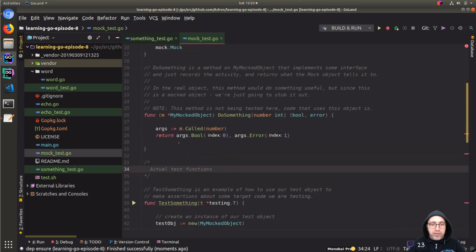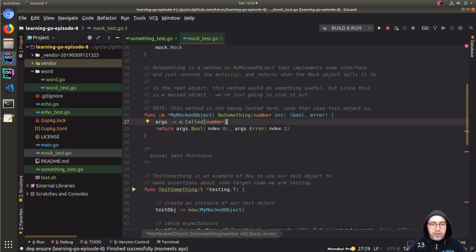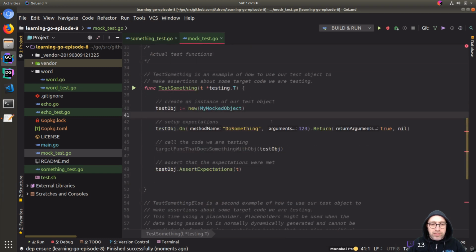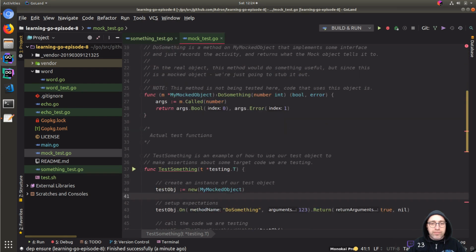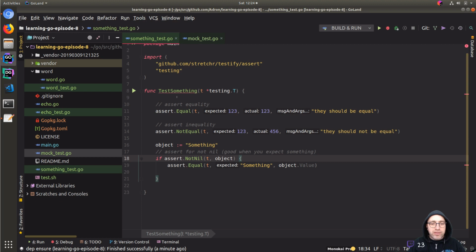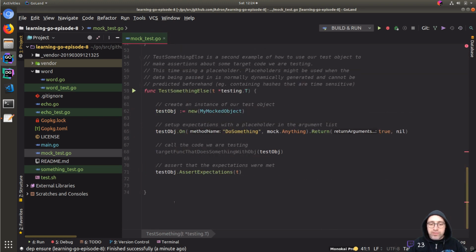Okay, so we got our mock. Mock. Sounds like I'm going to start singing a song. And then the mock is called DoSomething, test something. Test object is equal to new, my mocked object is redeclared in this package. Let's, because I'm still in main, something test. Do some basic TDD asserts. There we go, now it's not redefined. And then test something else. Alright, let's run all those.